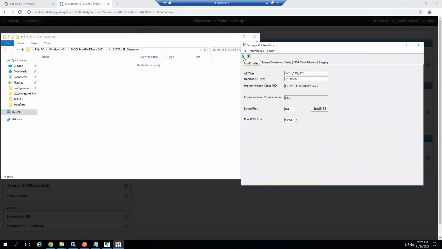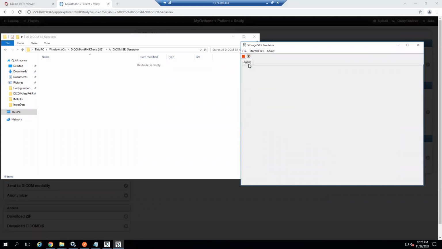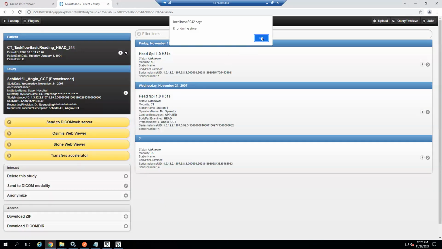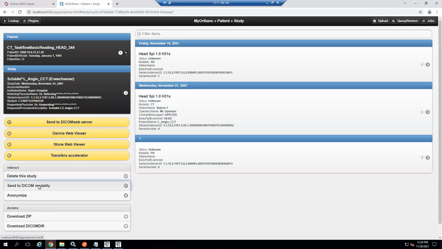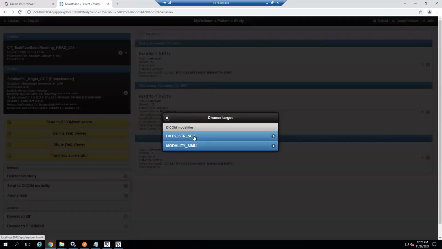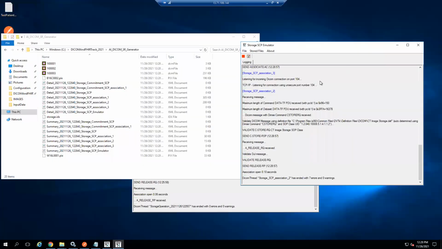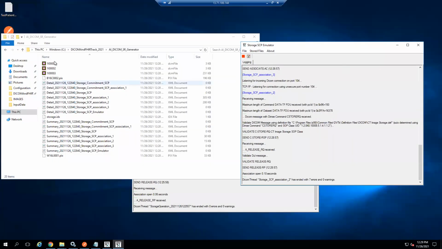When I start, it will listen to the 104 port with the AET name DVTK STR SCP. Okay, I started it. It started listening on the port, and it has put the results over here. Now I'll send the objects to this. When I send the objects, you can see the objects have been received and then stored over here.